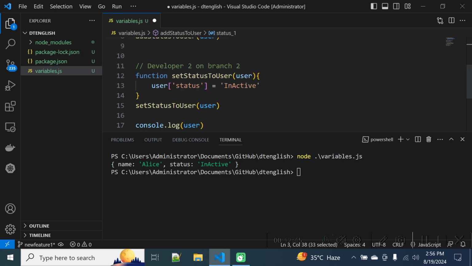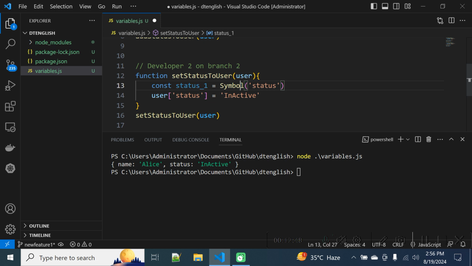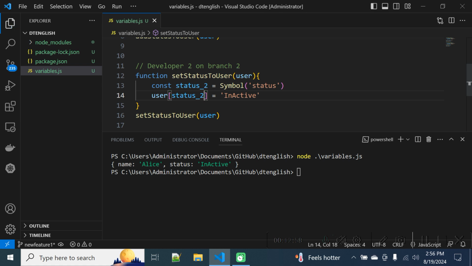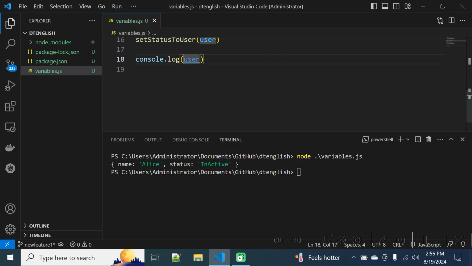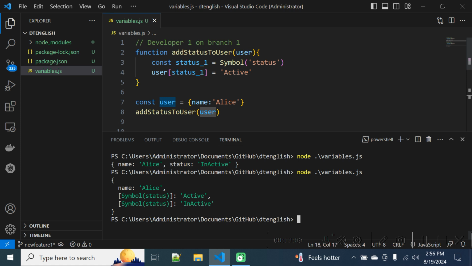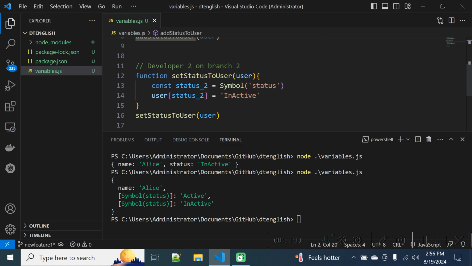Inside the second function, status 2, inactive. Now if you just print the user, see, both function implementations have been executed, and you still have both values. So the first symbol is active and the second symbol is inactive. This is where specifically this symbol data type is used.